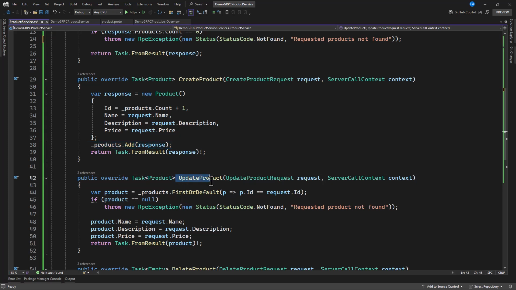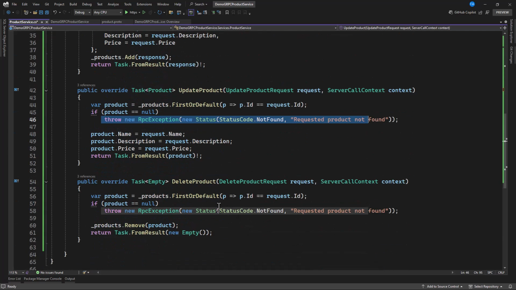Then we have an update product, which takes in the same object as ID, name, description, and price. In that, we want to search for the ID. When we get it, we want to update them, and I return the same product, or I return null in case the product is not found.